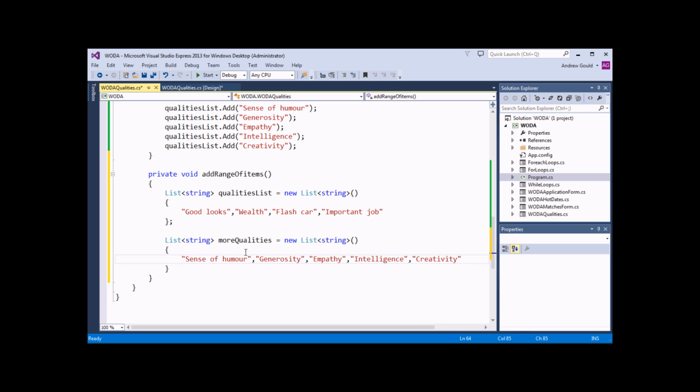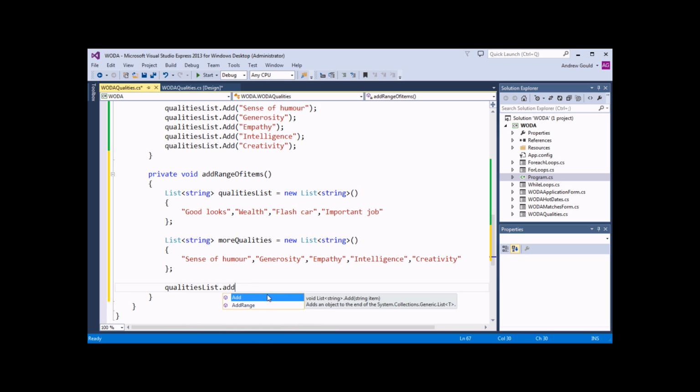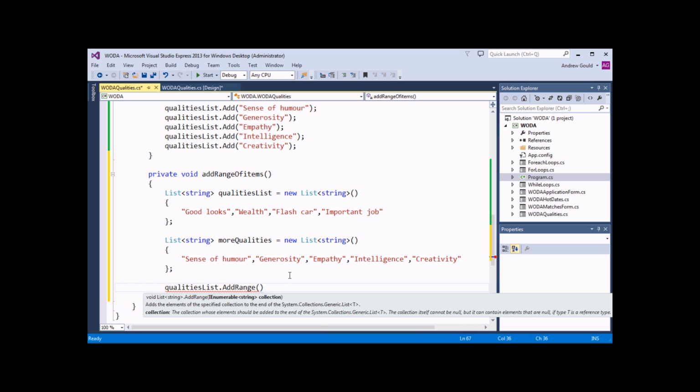Once we've done this, what we can now do is add a range of items into the qualities list. So we do that by saying qualitiesList.AddRange, and then open some parentheses, and then we pass in a reference to the second list. So we're going to pass in moreQualities.